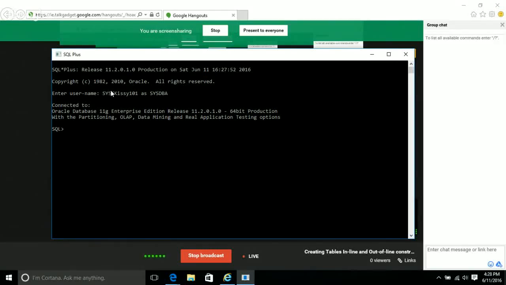This is a video on inline and out-of-line constraints when creating tables. So I'm going to create a table and I'm going to call it cars. Now my first value is going to be the car ID, and this is going to be a number.